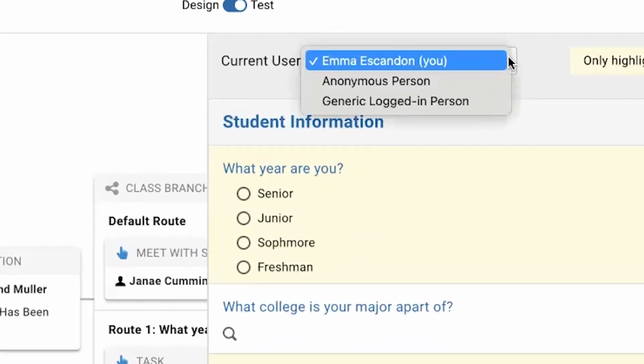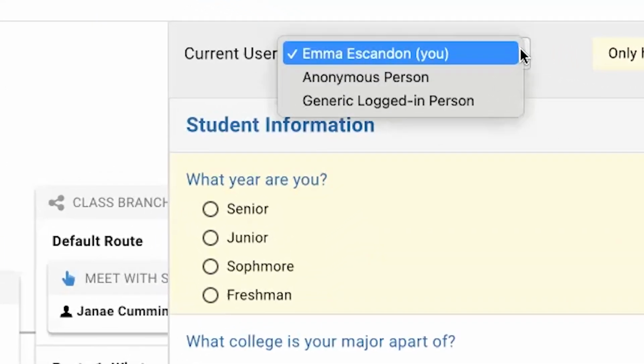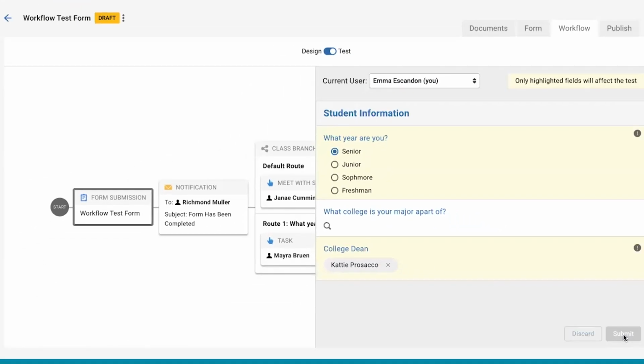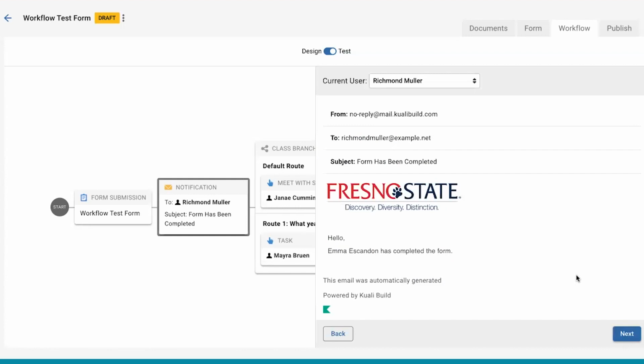At the top of the form, click the drop-down next to the current user to select which user you would like to impersonate. The form will update to reflect what that user will see. Fill out the form as you'd like and click Submit in the bottom right.